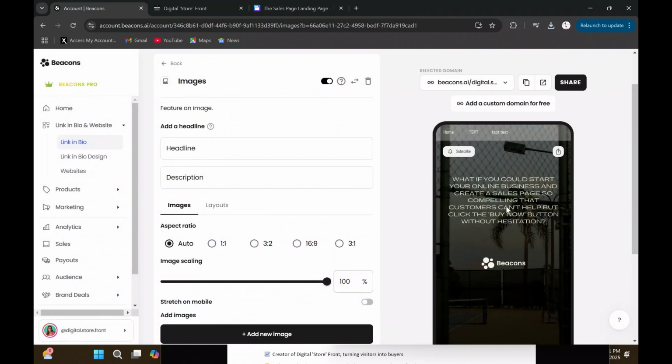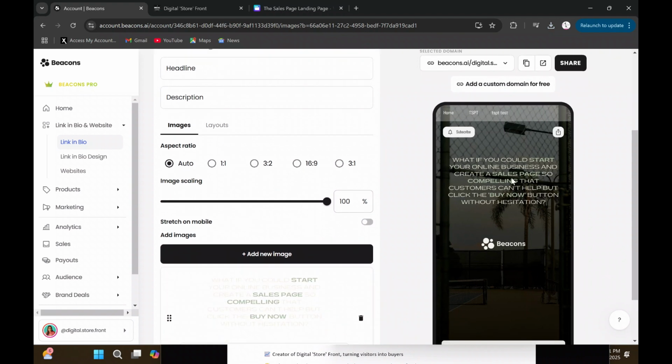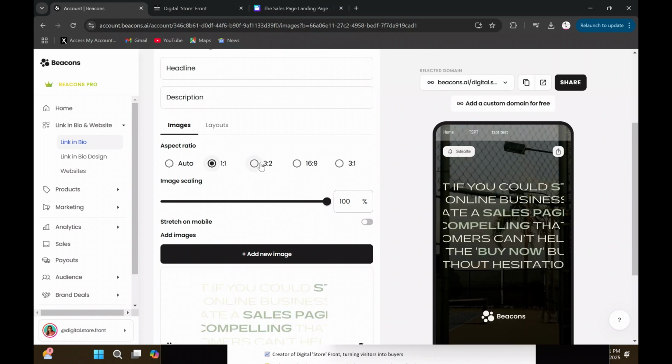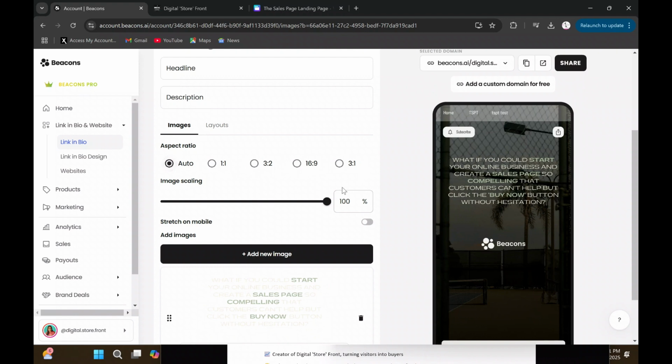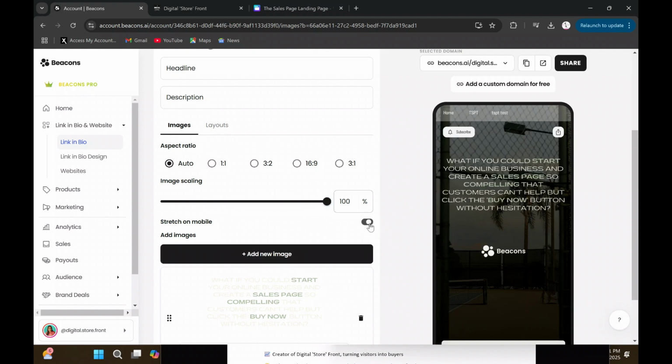And see how it looks here? You could see right through to the picture in the back. All right, so there's a few things you could do here. You can actually make this look bigger or smaller. So you can change your aspect ratio here, but I'm going to leave it on auto. You can also shrink it by changing the percentage of the image scaling. And then you can also click this stretch on mobile button and it gets larger. So I'm going to leave it like this.